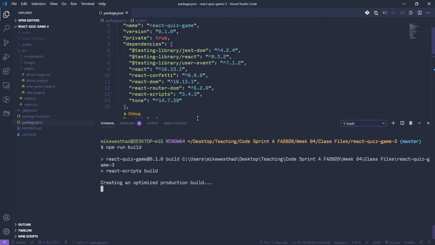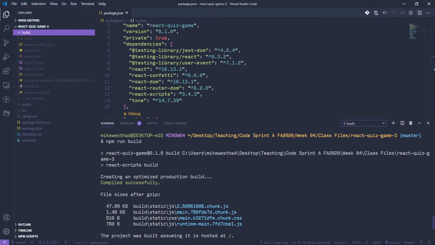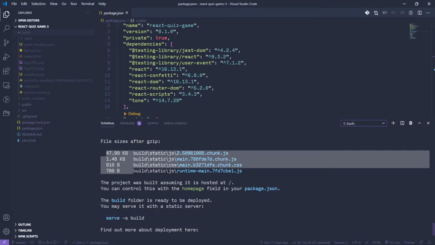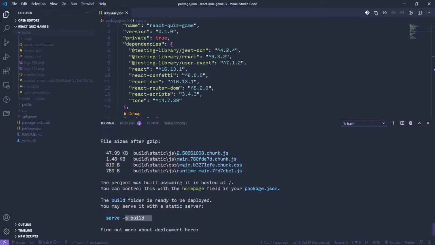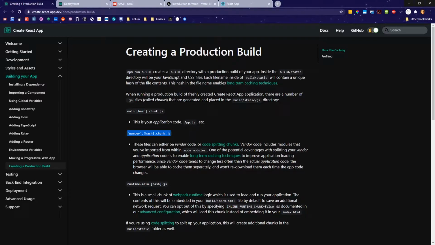It'll take a second because it is compiling all of our SRC into this build folder, and when it's done, it will tell us, you know, either compiled successfully or unsuccessfully. Here we can see all the files that it built and their sizes, and it's giving us a little command that we can run to actually serve this build folder and check it out on a local server.